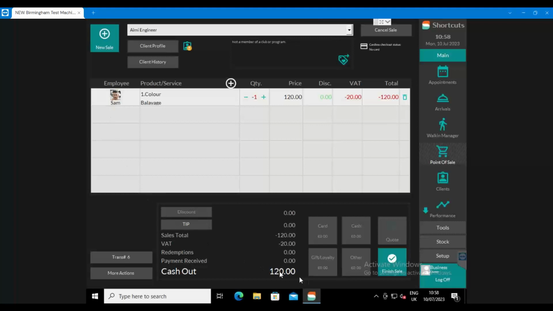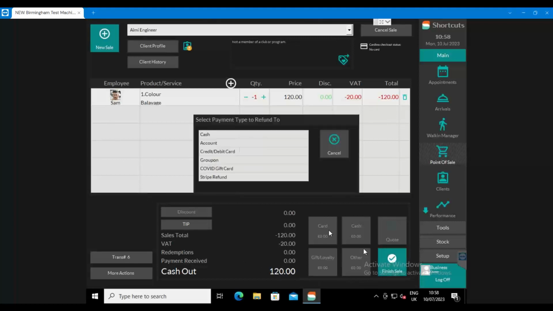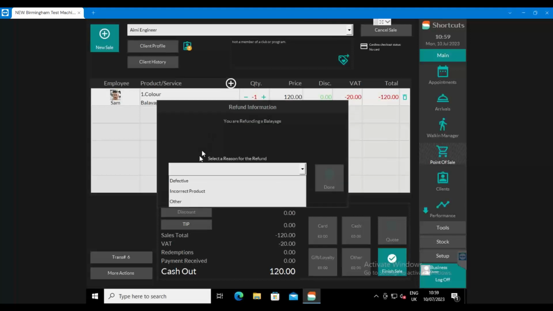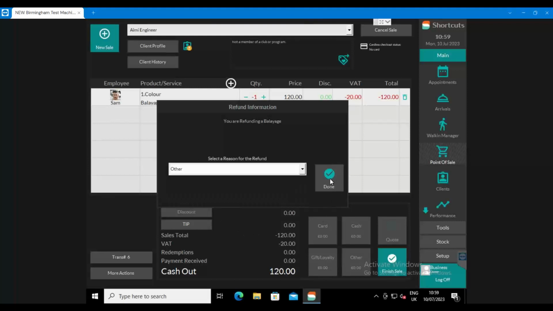Then all we do, the all important bit, finish sale, and then we just choose the payment type to refund to. Very similar to when we go into a shop or a supermarket and they say, do you have the card that you paid with? Or if they paid with cash, you can refund them via cash. So just refund them via the payment method that they used and then just choose a reason. This is all for your reporting.